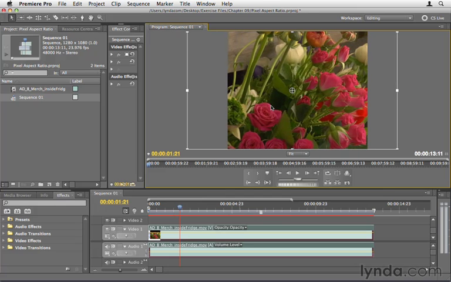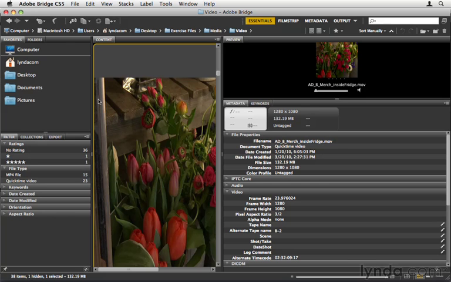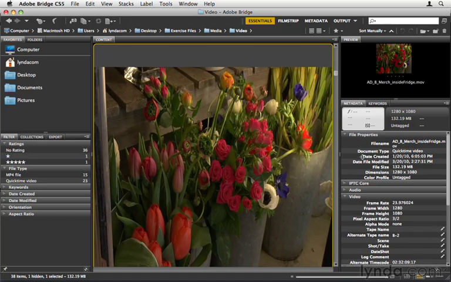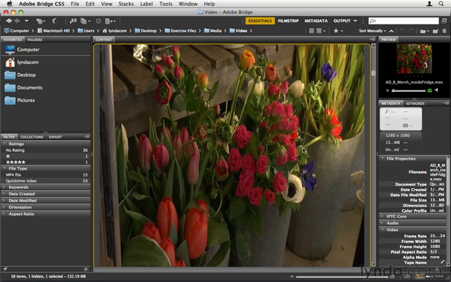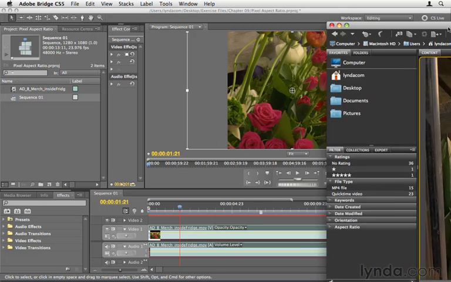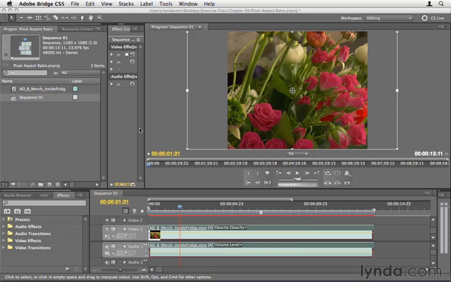When I open this up in Adobe Bridge, it actually seems squished. It actually kind of compresses the video. So what is the problem? Why is this piece of footage so weird? The answer lies in its pixel aspect ratio.